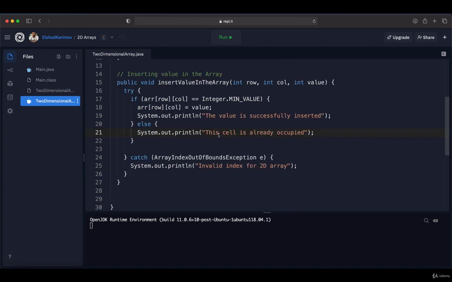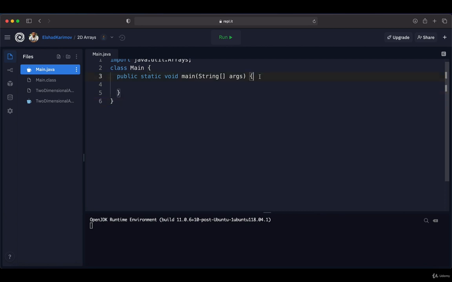So basically what we are doing here is, first we are checking whether this cell is empty or not. If it is empty, we are inserting a value to this cell. If it is not empty, we are printing out a message saying that this cell is already occupied. Now let's see how this method is working in practice. In the main class, I'm going to call this method.